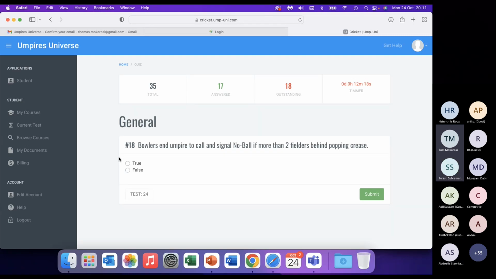It's actually false. It says bowler's and umpire. So if it is a popping crease behind the leg side, the batting, I mean the striker's end umpire should call a no ball. So it's a tricky one. I'll go with false. I would go with false as well.